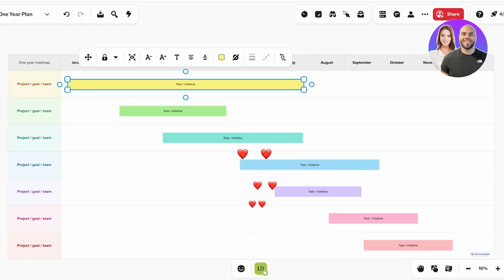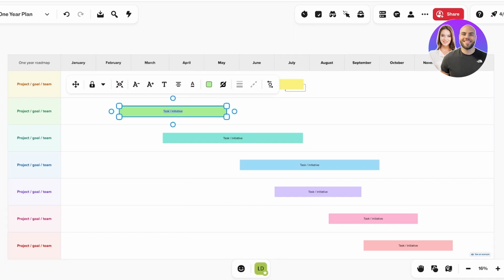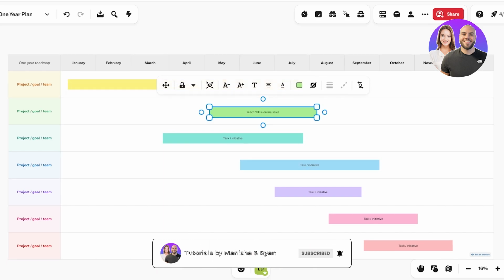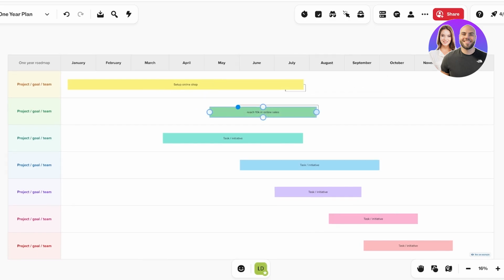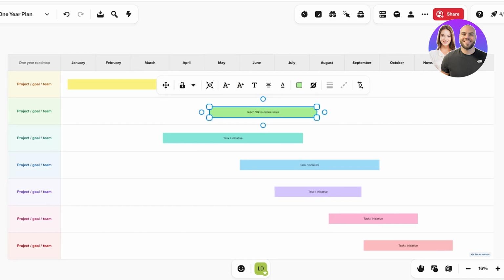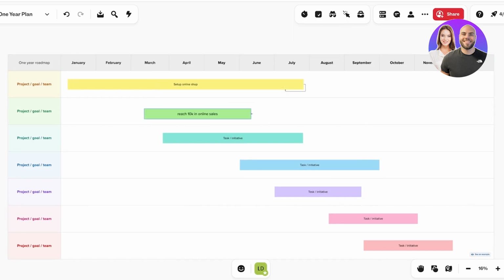Now, on the month of January, I am going to set up an online shop like this. Now, below that, our second initiative is going to be reach 100K or 10K in online sales like this. Now, you will see that a certain task might not take as long for you, and you will see the box for each individual task might be a bit too large for you. So, in that particular situation, you can just click on this and you can go on ahead and customize the size of your boxes as well. So, let's say this is going to be for the month of March.